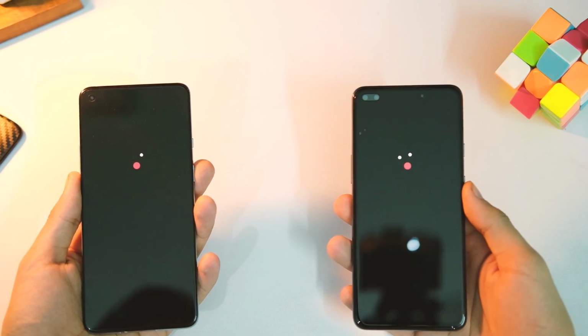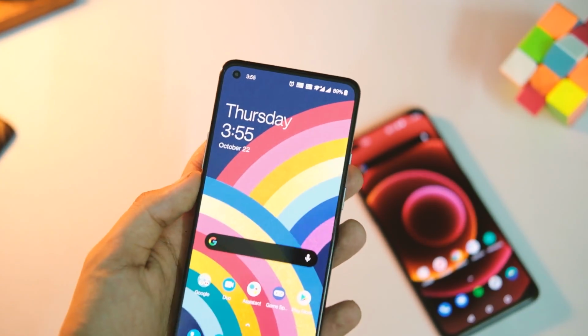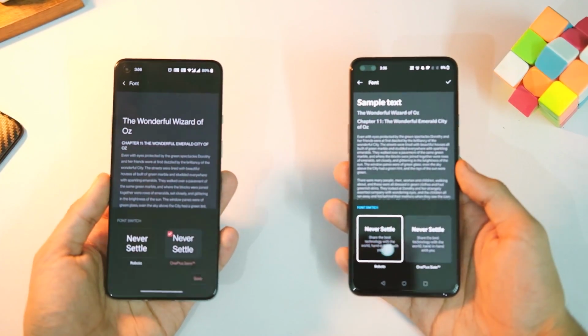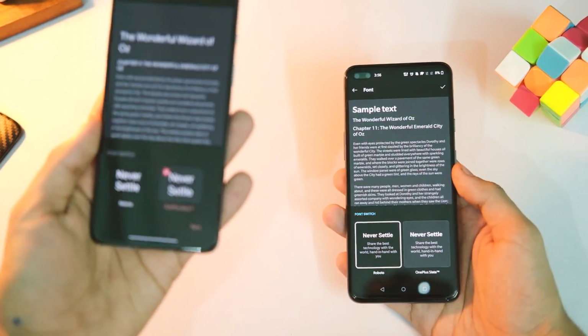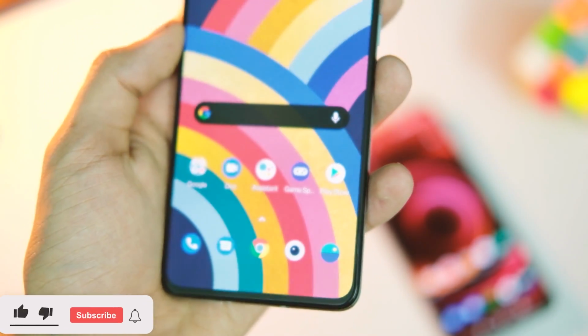And the home screen surely looks a bit different with OxygenOS 11, because of course we have this new clock widget that looks a bit different. And that is because of this newer font called OnePlus Sans. So it isn't bad at all. In fact, it looks a lot cleaner than what we had before. So I like it overall.